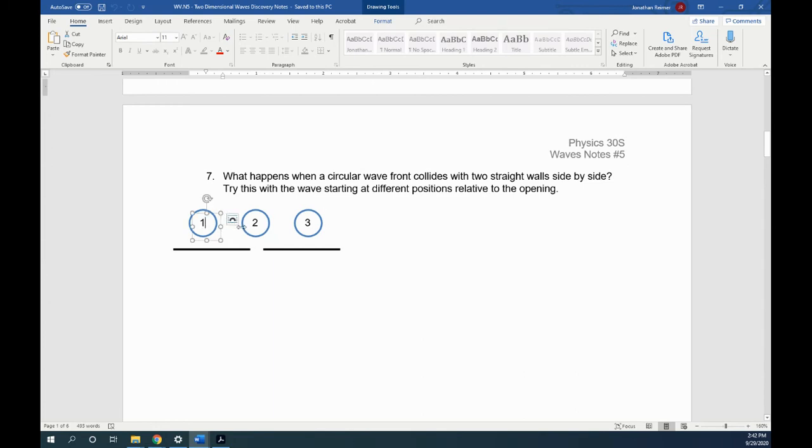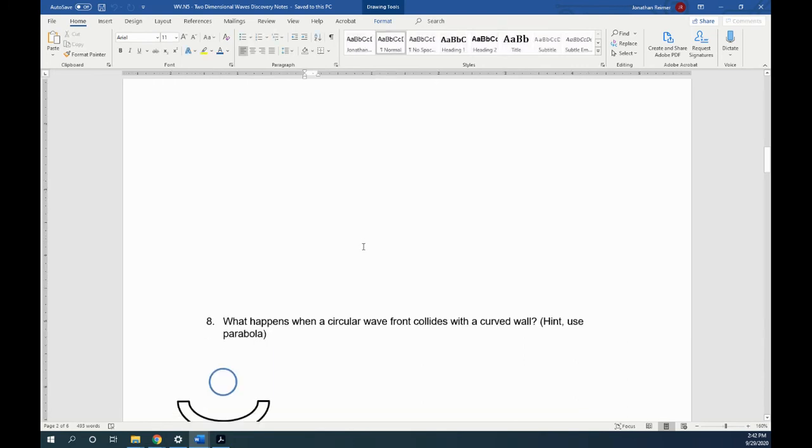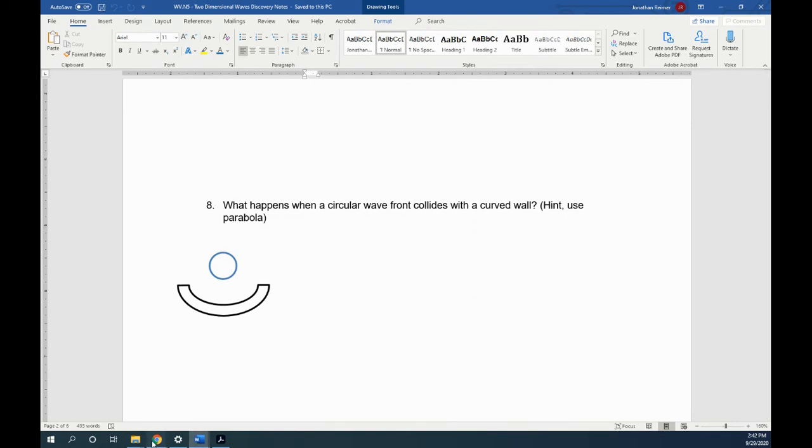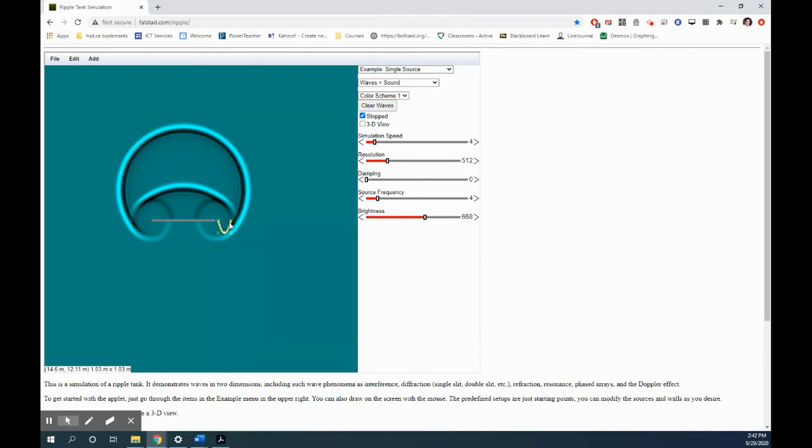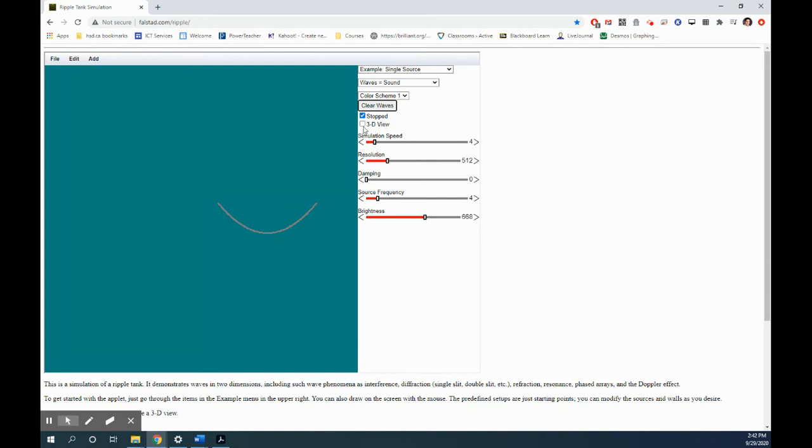What if you do it here? What if you have two walls and you do it here or here or here? What do you see? Just draw what you see. Parabolas. I think I should probably show you. Add parabola. Look at that. Okay, and you've got this dot here. Here's what I want to show you. When you have parabolas, this point is important.